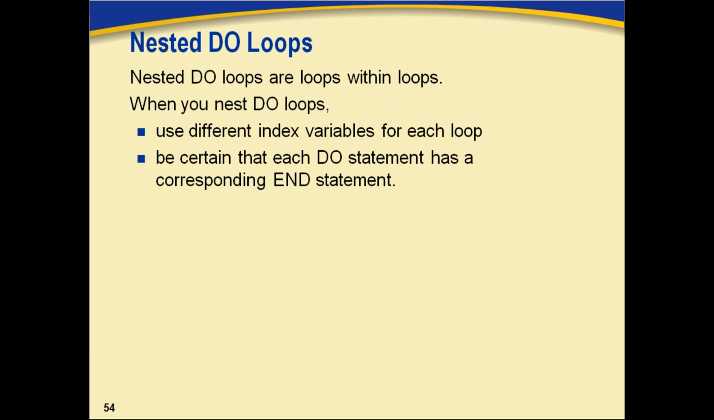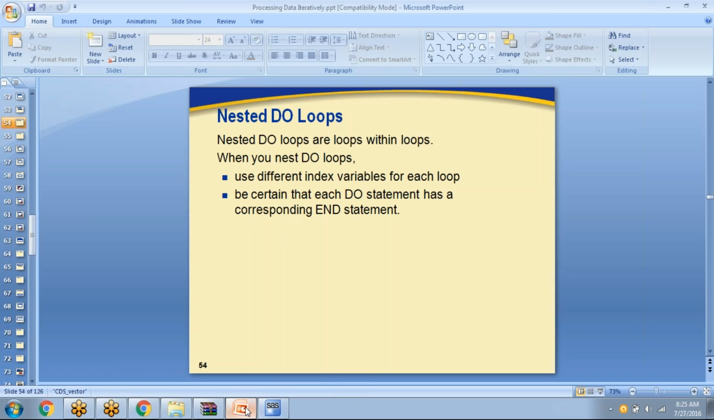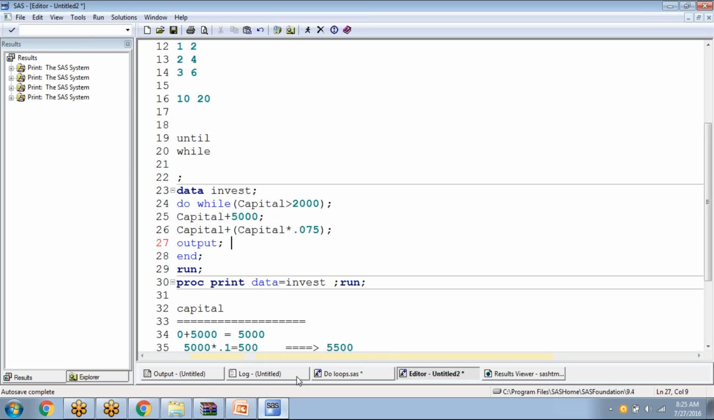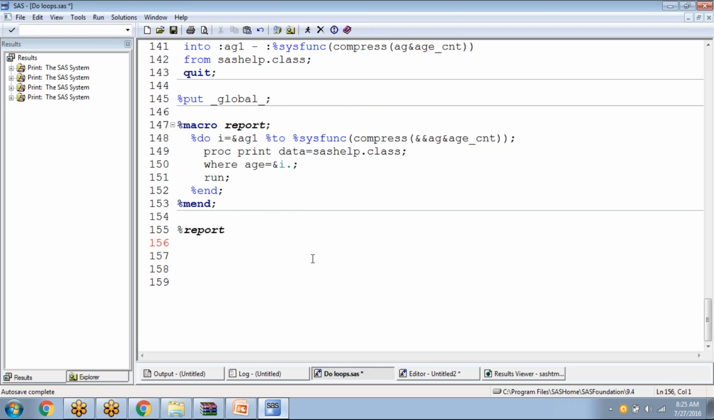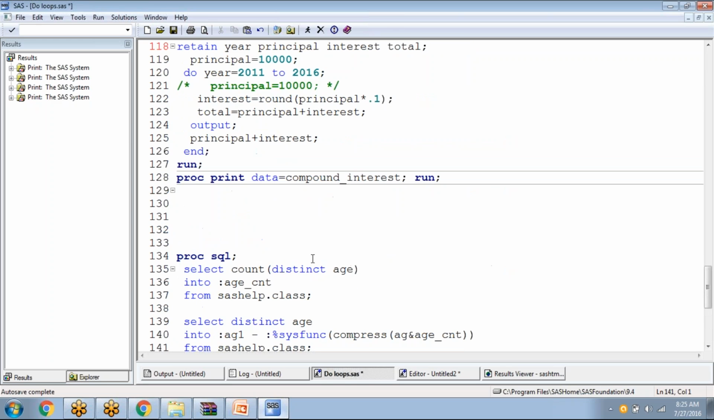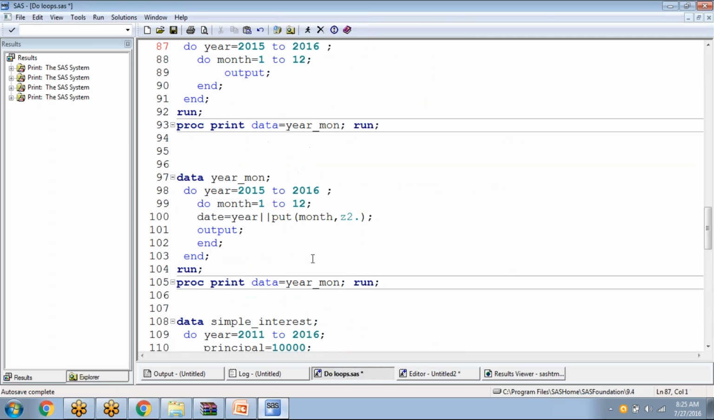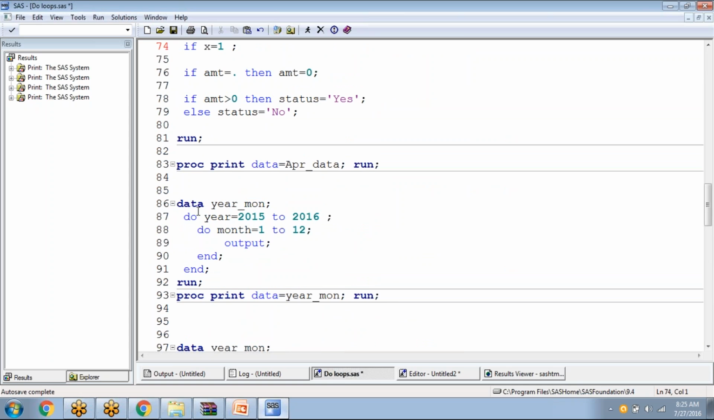Next, let's talk about nested do loops. Within a loop, if you write one more loop, it's a nested do loop. And I think we have seen the example as well yesterday, if you remember. So I think I didn't explain.